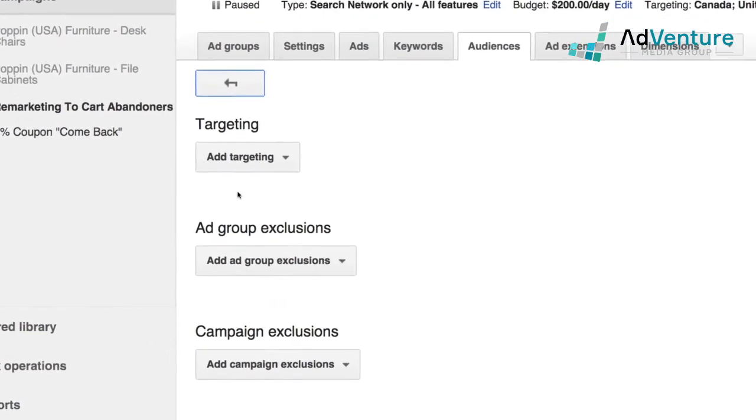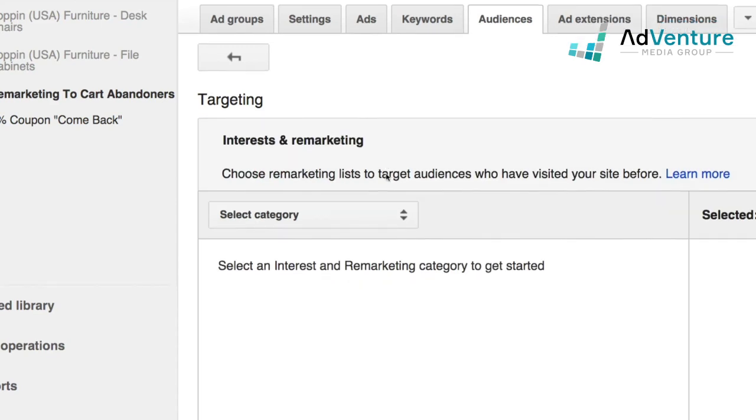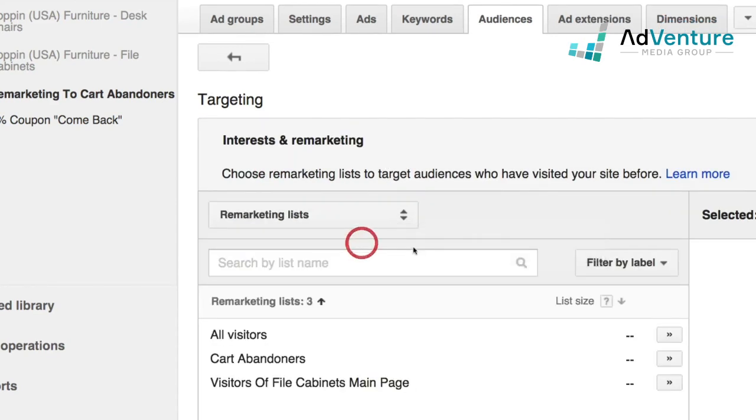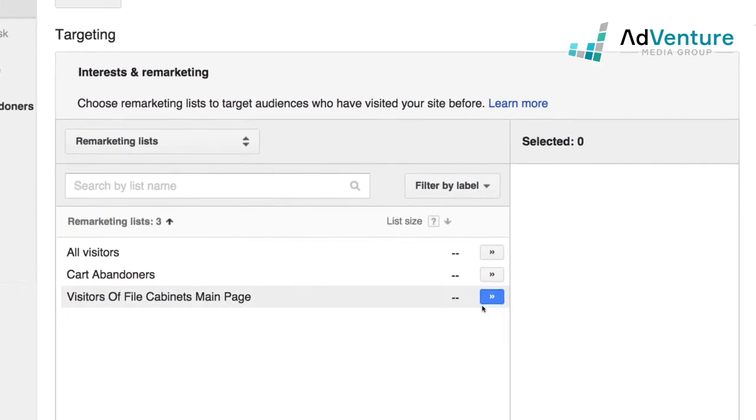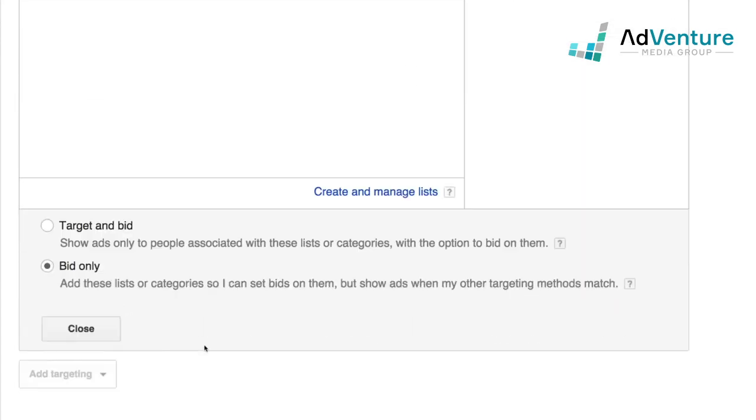Now that we've selected that ad group, we need to add targeting. So we're going to add an interests and remarketing list, and we need to click this drop-down menu and change to remarketing lists. Now we can select multiple or just one of our remarketing audiences. Because I want this campaign to run just to my cart abandoners, I'm going to click the double chevron and I'll have cart abandoners selected. I'll come down here and choose target and bid. It's a very, very important distinction. We're not going to get into too deeply the difference between target and bid only, but just know that if you want to only target your remarketing list, your remarketing audience, then make sure you select target and bid and not bid only.